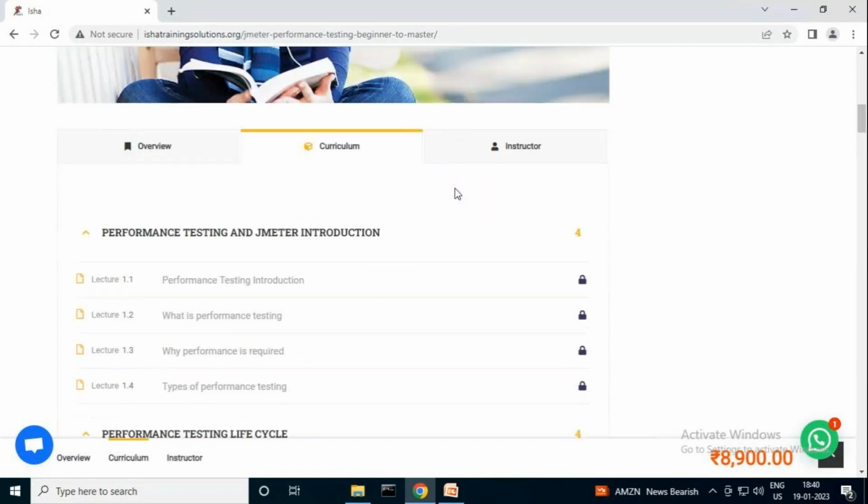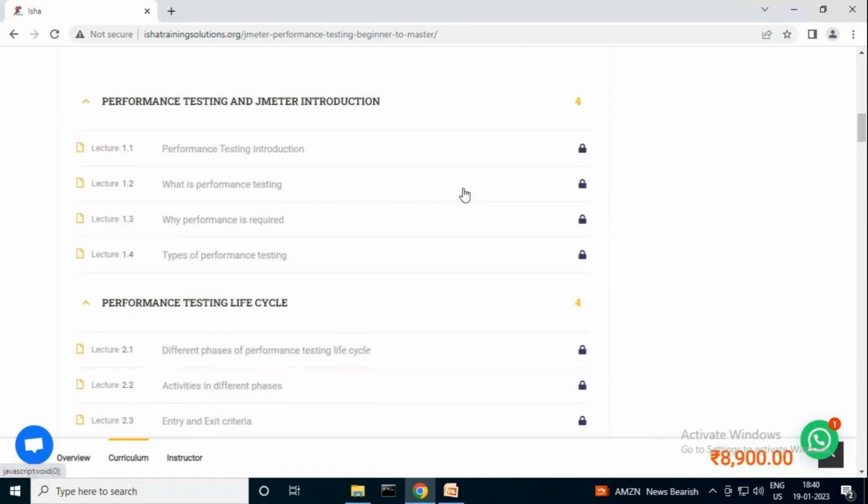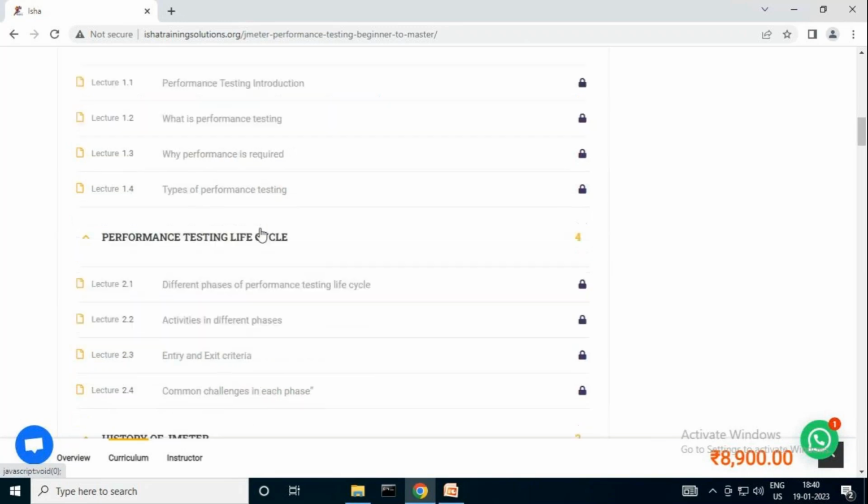Now, as I told, whoever is interested to dive into the field of performance testing, it is a niche skill. It has a very good demand in the market. So for that, you need to know what is performance testing, right? First we will go into the performance testing introduction, and then what is performance testing, why performance testing is required, and the different types of performance testing, as well as what all things are done in those different types of performance testing we'll get to learn. Clear, all of you?